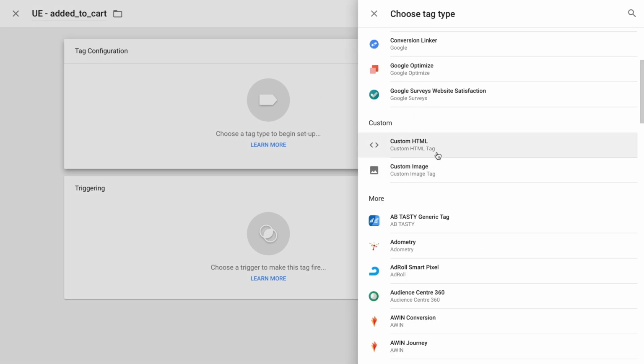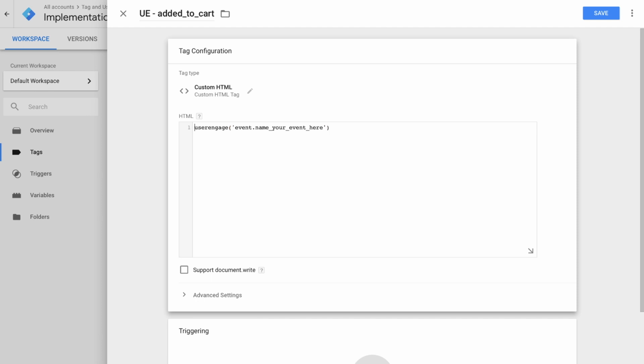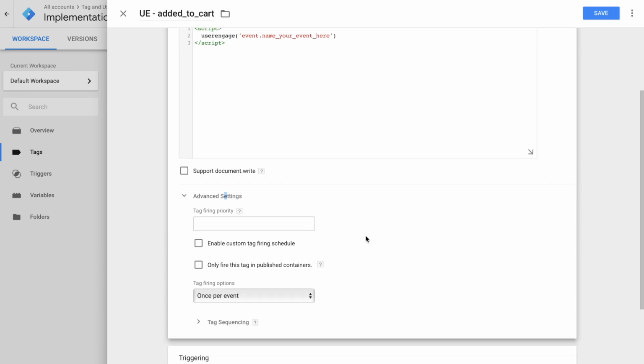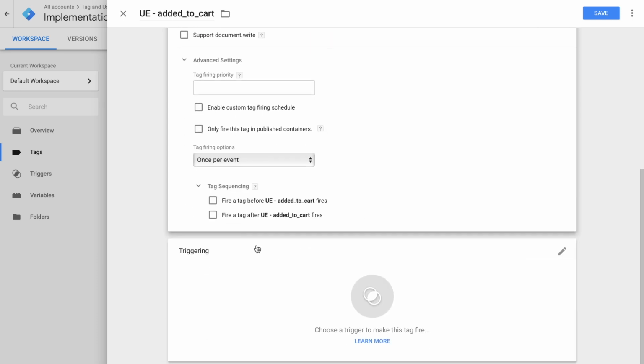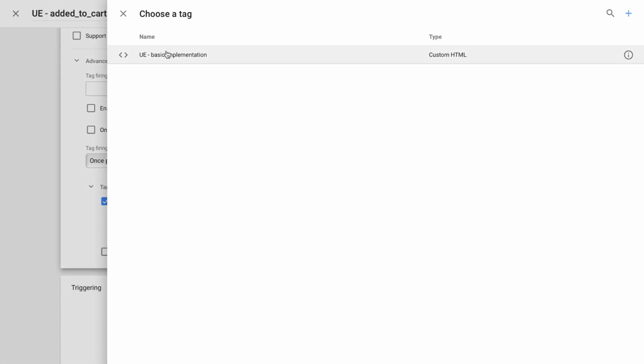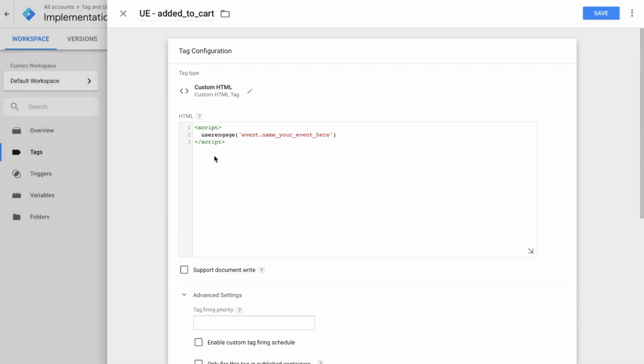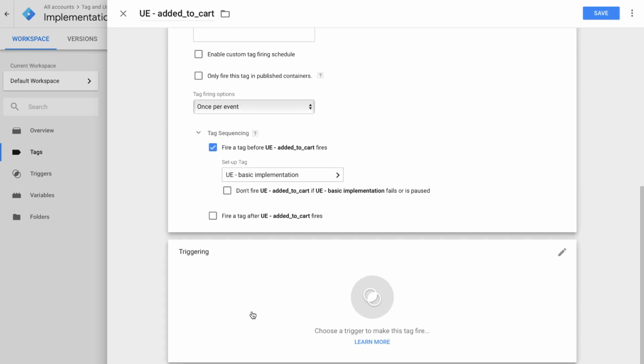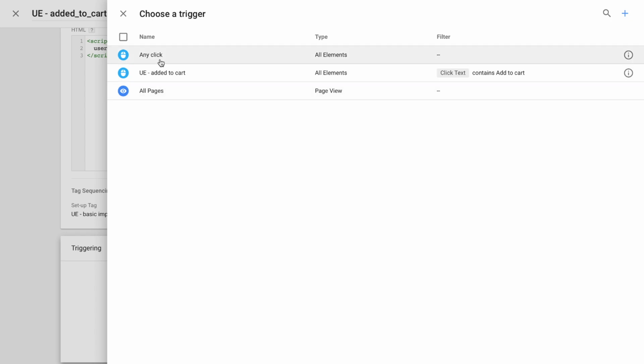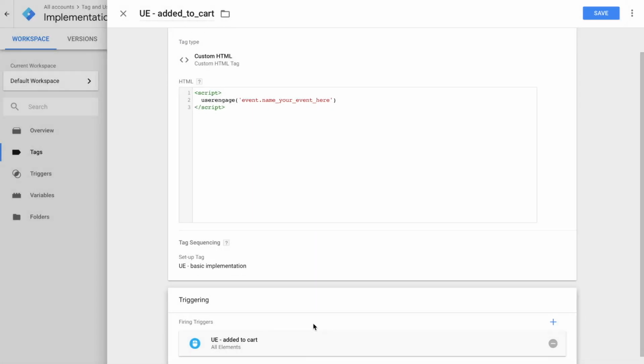The tag configuration will be set to custom HTML. I paste here the snippet, the script on both sides. Script, all right. Now, what else I have to do? It's a great practice to add tag sequencing and firing user-engaged basic implementation before firing this tag, just in case, because if the event is triggered before the basic implementation, it will not work 100% sure. Now, let's set the trigger, and the trigger will be user-engaged added to cart.